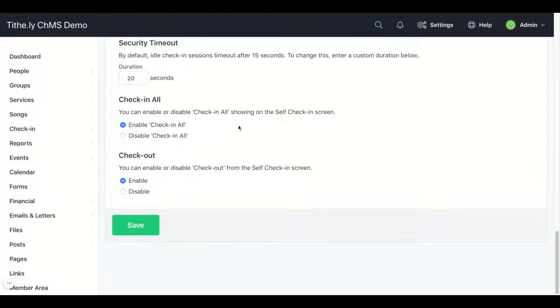Check-in all. When families are checking in, would you want them to be able to check in the entire family at once? Disabling this option can provide you with more accuracy. It's very easy for a family to check in all members going into a room, even if only 2 out of 3 children are actually in attendance.